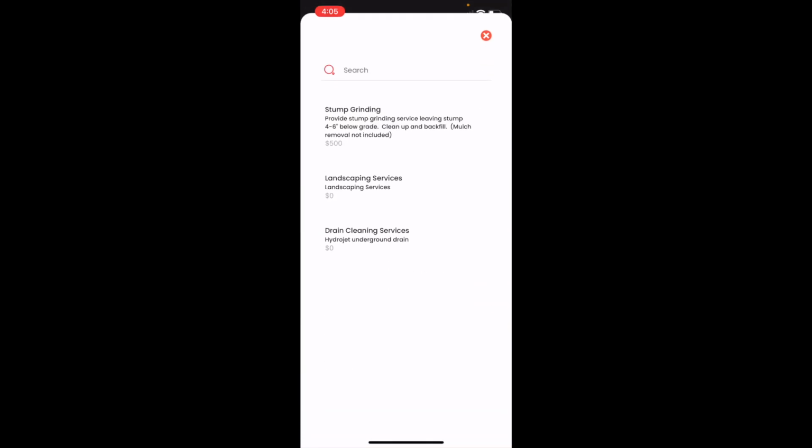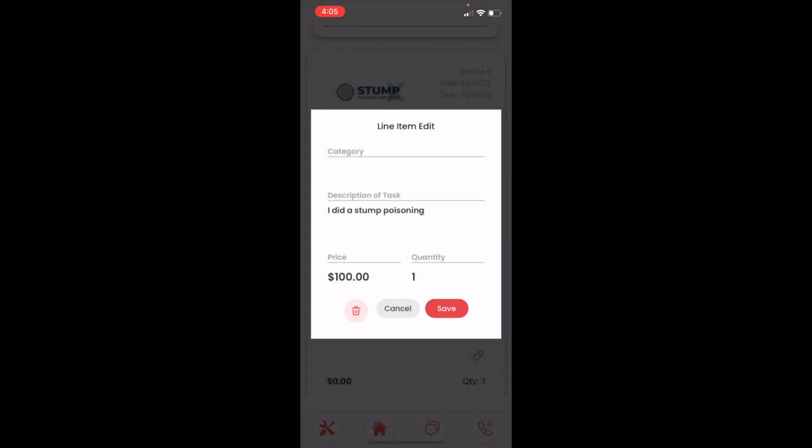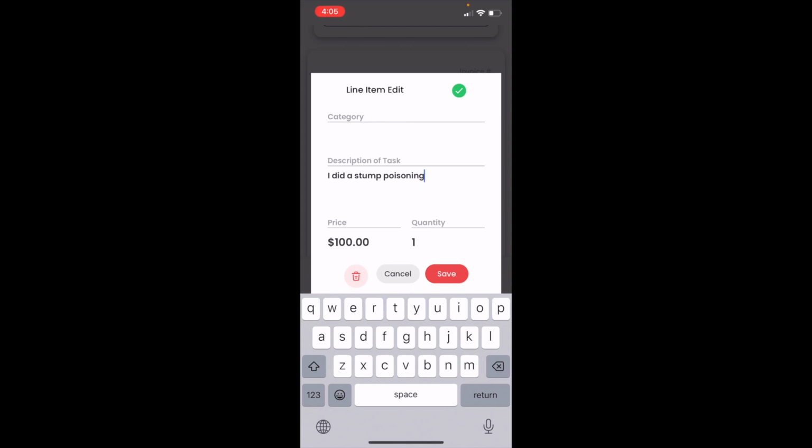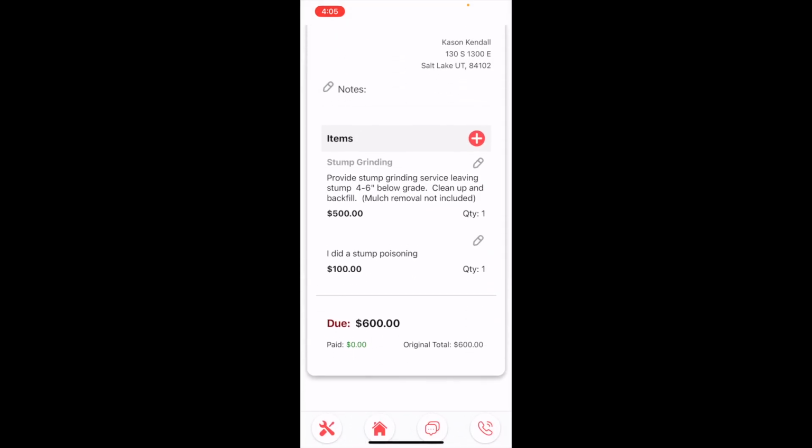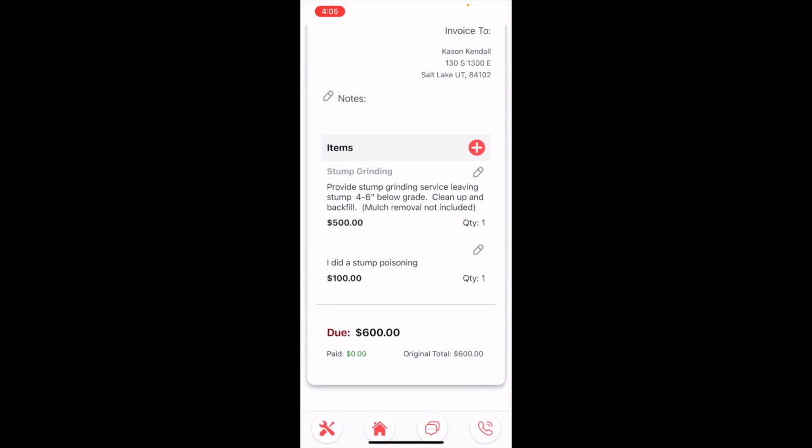And there are ways to set up common line items that you would normally charge with. So you have this category search. And you could basically pre-configure this with all of your pricing, but we're just keeping it simple for now. So I'm going to ignore the category section and I'm just going to type it in like I did, $100 quantity 1. I'll hit save, and you can see that it automatically totals it at the bottom of that invoice.